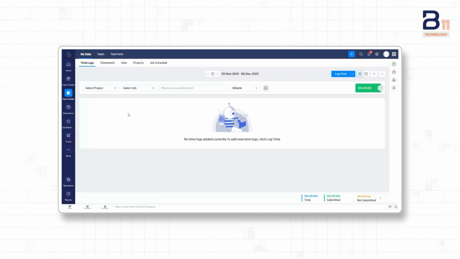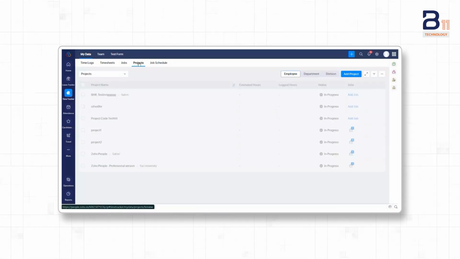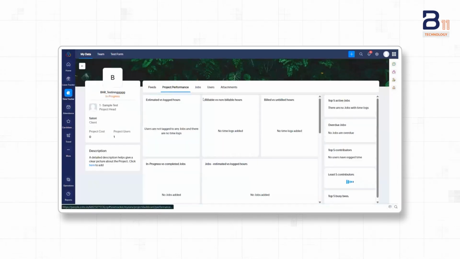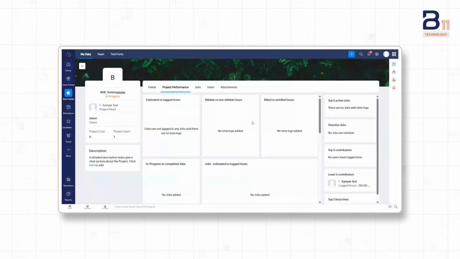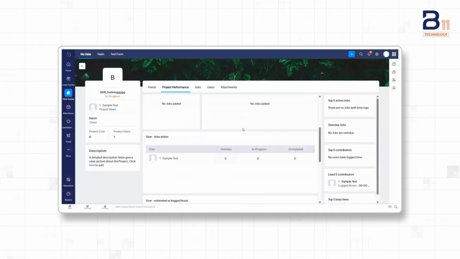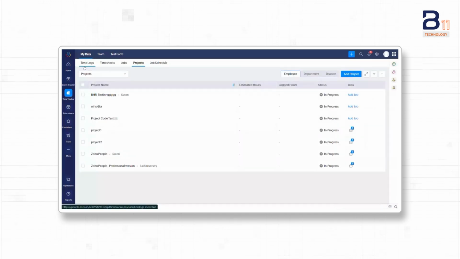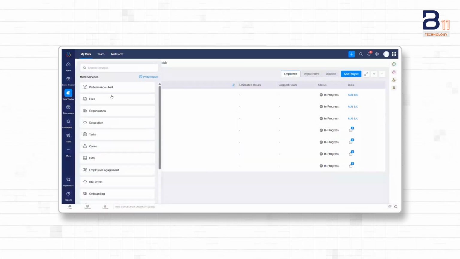Based on the clients and projects, we can see here, for a sample project, this is the dashboard of what is going on. Billed versus actual, estimated versus logged hours. This kind of dashboard we can get from this Zoho People time tracker module. Then the PMS module.